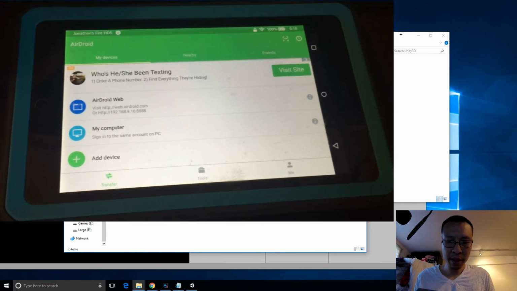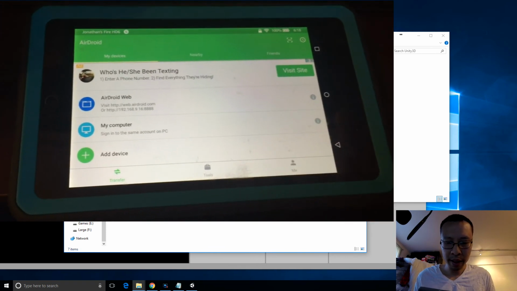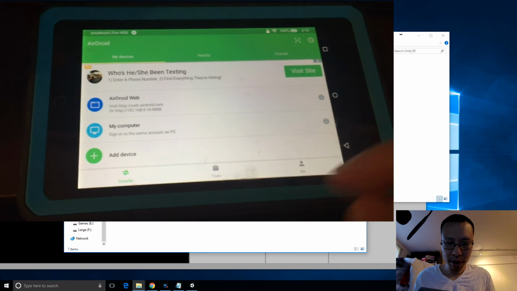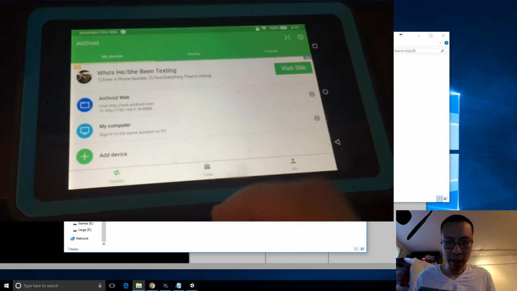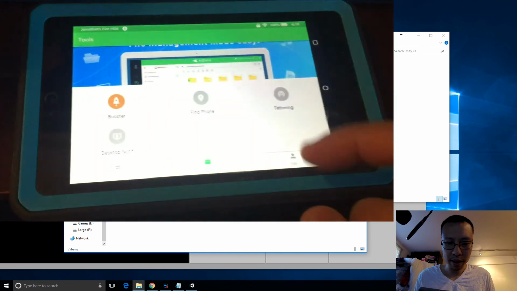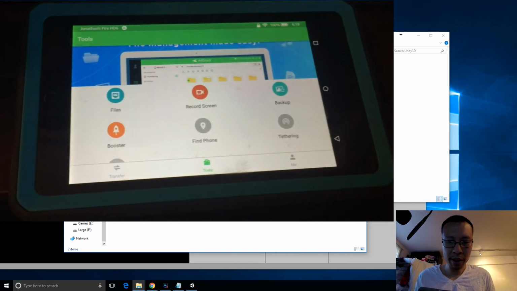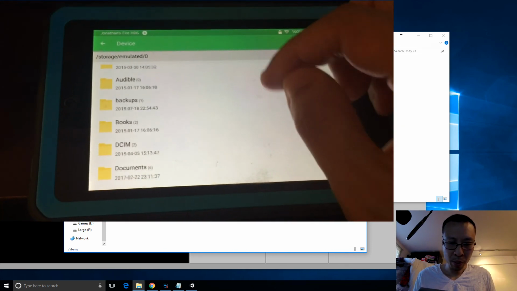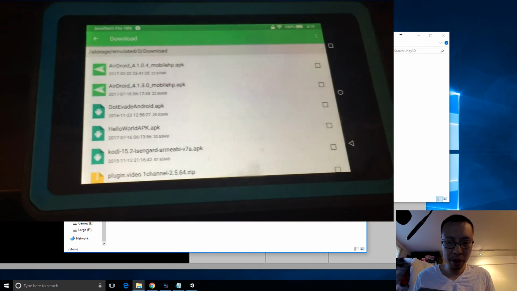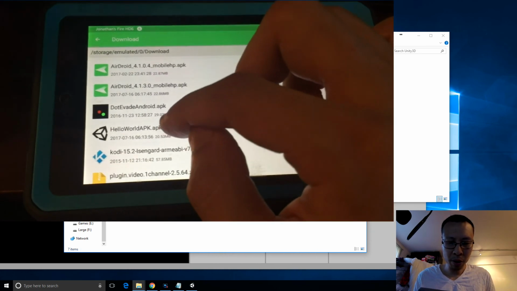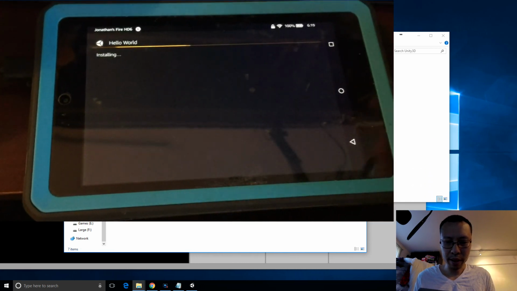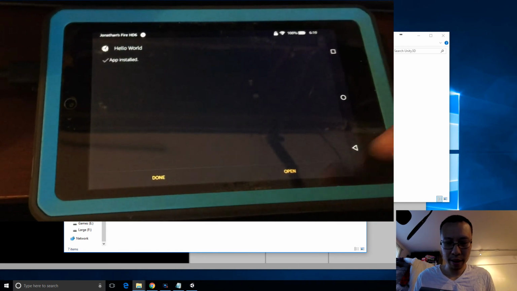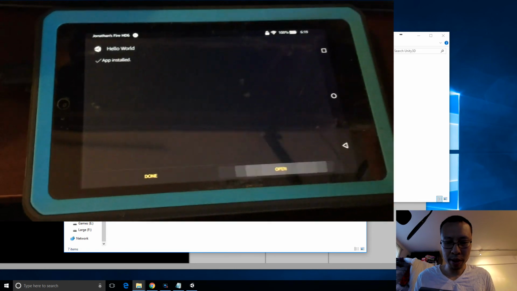And now, let's see what are we going to do. We're not going to go into transfer. We're going to go into tools, I think. We're going to go to our files, our device, and we are going to go to downloads. And here's our hello world.apk. Go ahead and install this. Okay. And hit open.